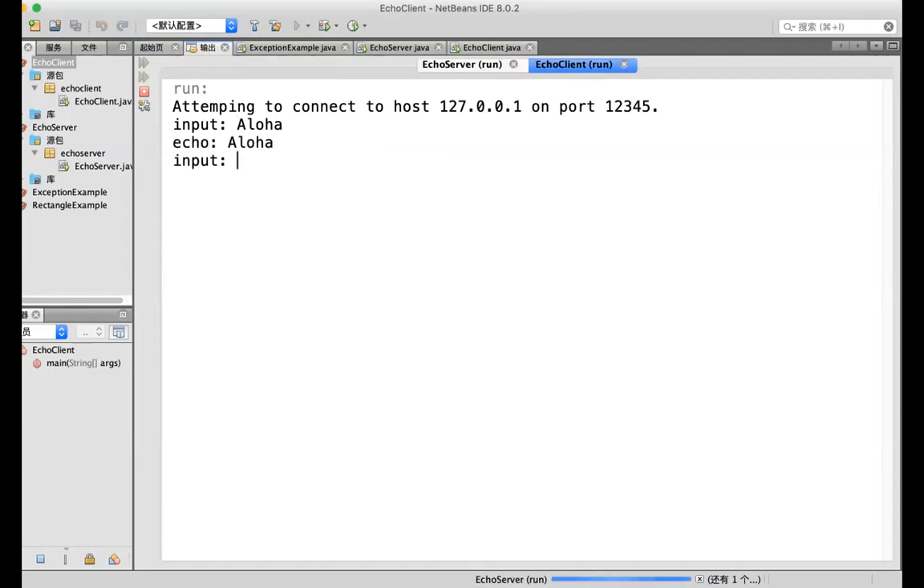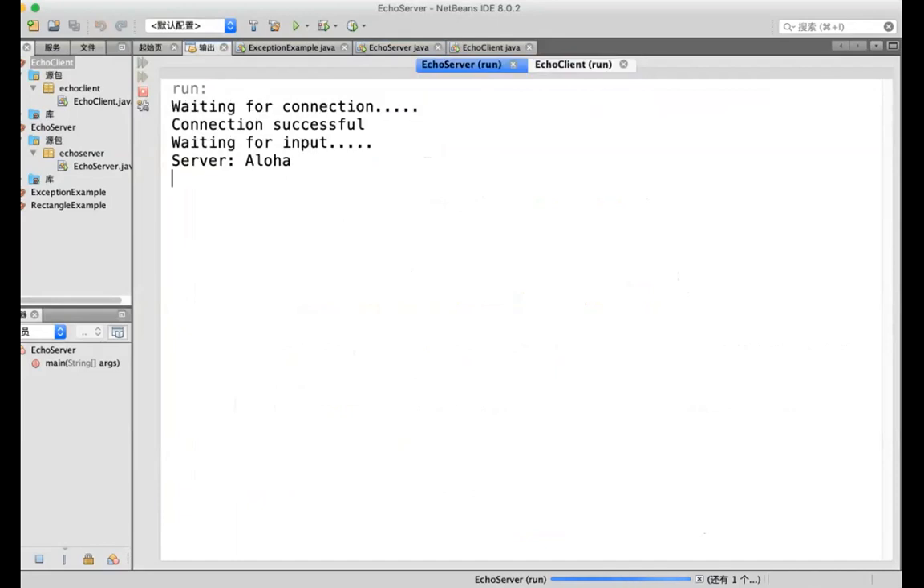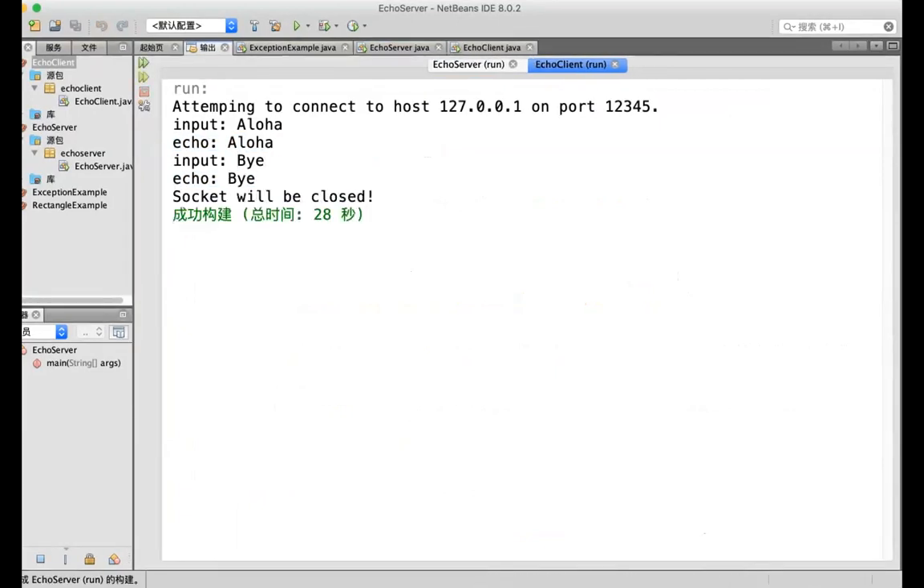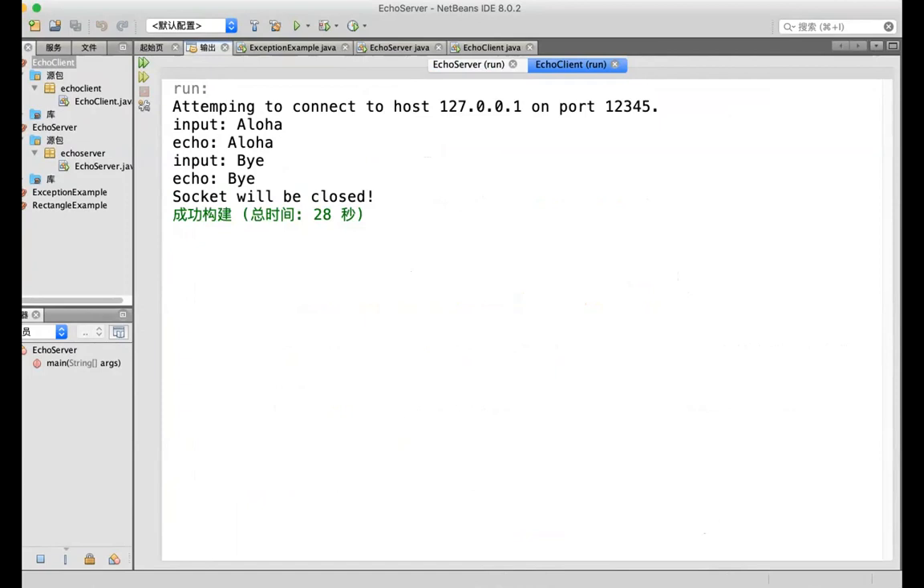So I type in aloha. The server side will say, okay, I got the aloha, and echo it back. If I type bye, the server side will say bye and close the socket. It will echo back bye, and the socket will be closed. Okay, so this is a simple demo for socket programming.